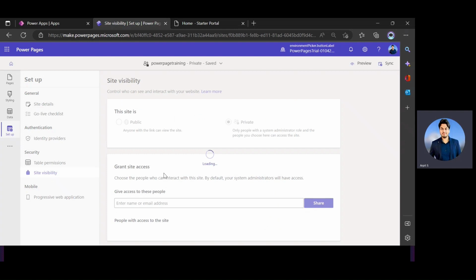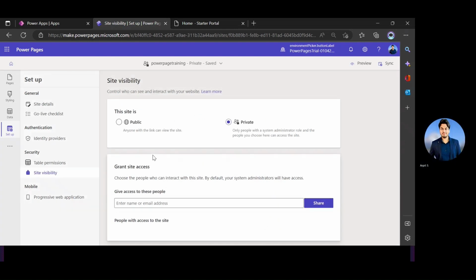Site visibility basically tells you who can access your website. As long as the site is under development, and the developers are configuring or designing the site, you can keep the site in private mode so that no one who has access to your portal URL can start using your website. And one of the most important things is that as long as your site is in private mode, you don't need to pay the license for it, because unless the site is public, it's considered that only the developer is using it and the end user has not started using it.